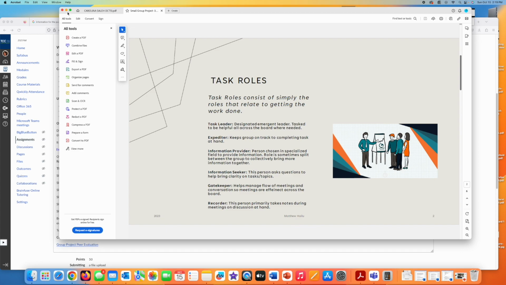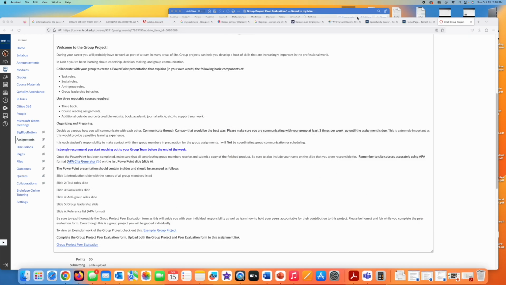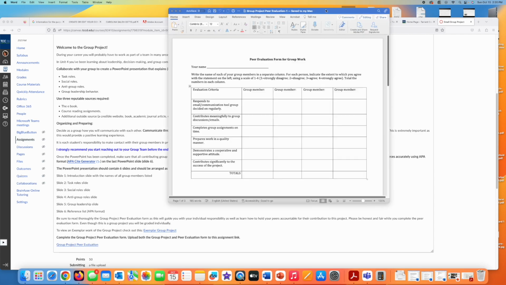Then let me go ahead and show you, when you click on Group Project Peer Evaluation, this is what it looks like. You are to type in your name and then type each member of the group and then respond. Then you evaluate. These are the evaluation criteria, and write the name of each of your group members in a separate column. For each person, indicate the extent to which you agree with the statement on the left using a scale of 1 through 4.